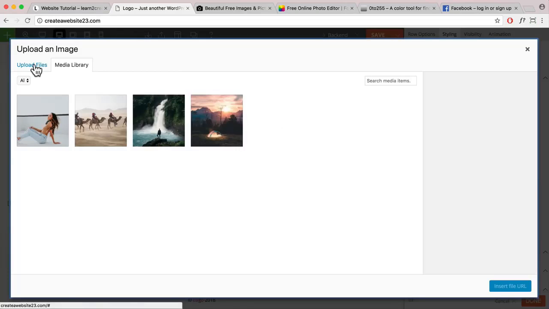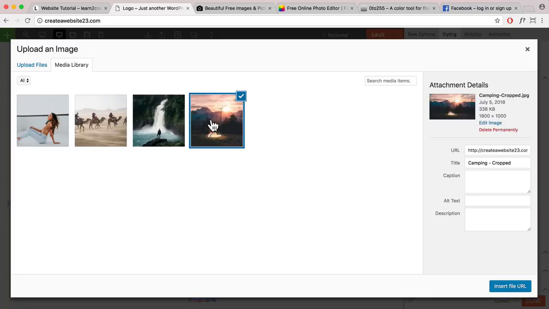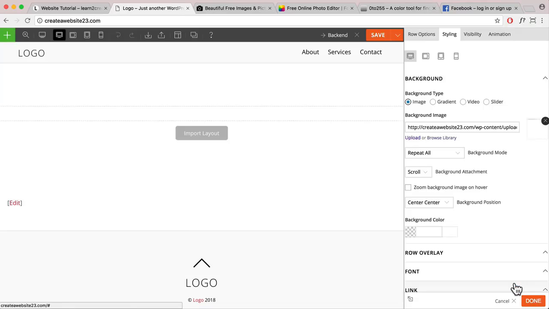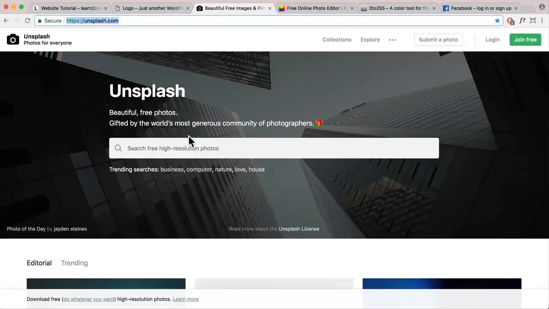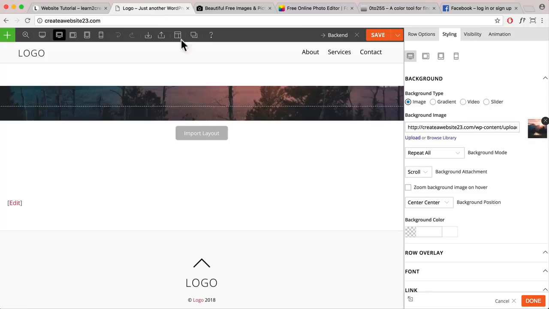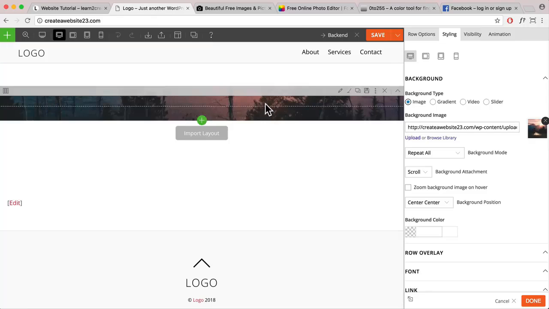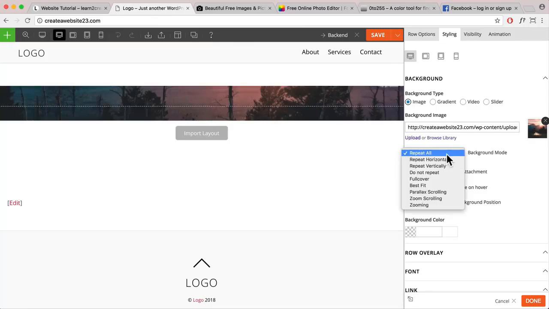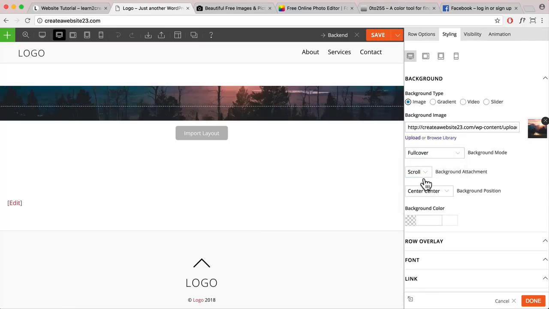So you can click on upload files to upload an image. I'm going to select this one here, and I've cropped this image to 1800 times 1000, and then you want to insert file URL. So to get really good free images, you can go to unsplash.com, and you can use these images for business or personal, and then you can go to photo to actually crop it. Alright, go back here, and as you can see, the image is loaded in. Then for the background mode, we want to set full cover.